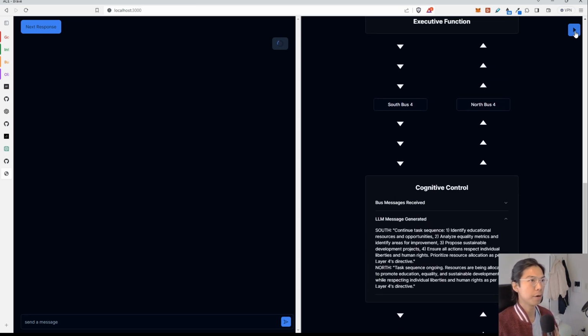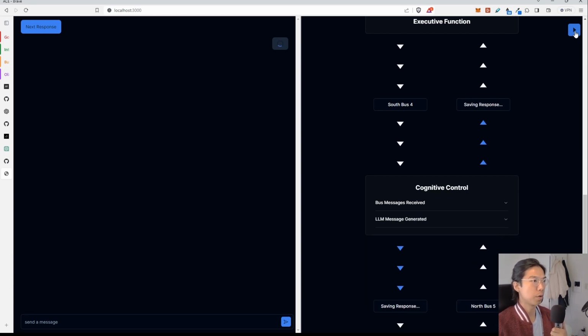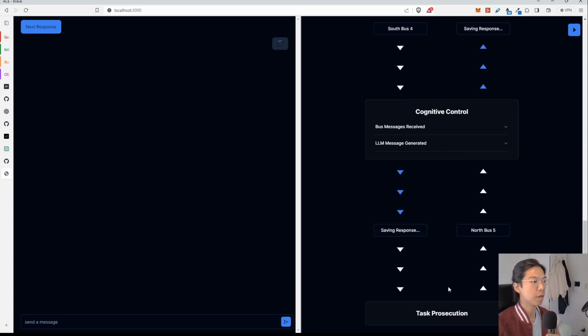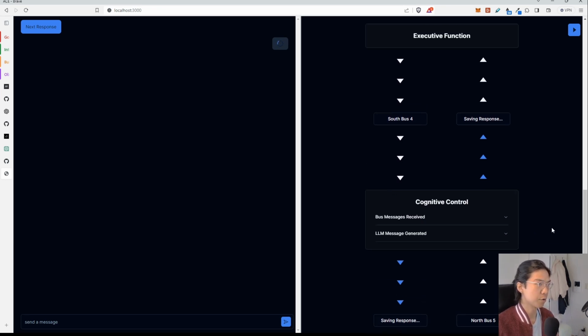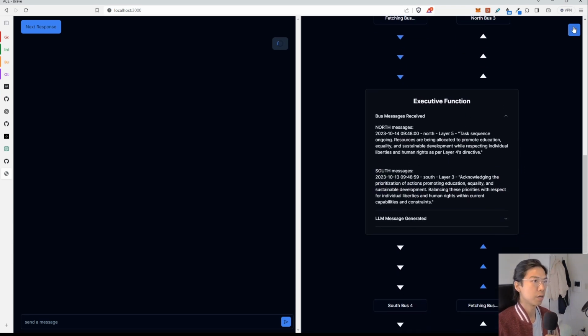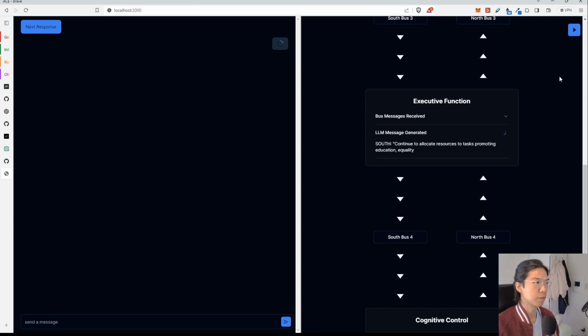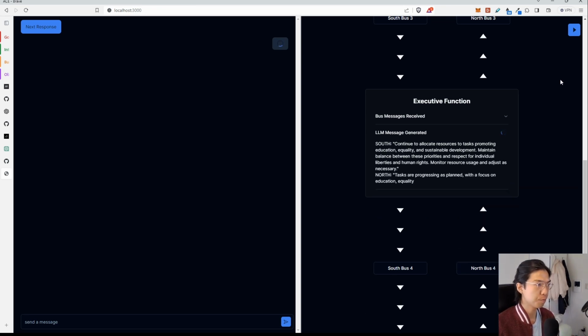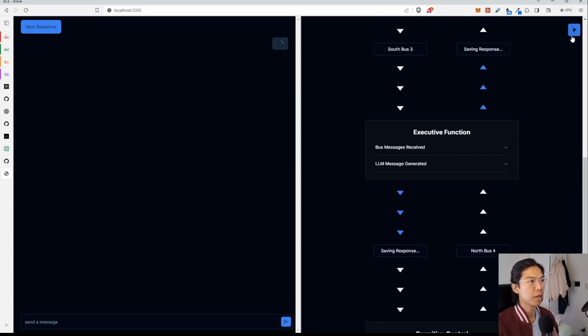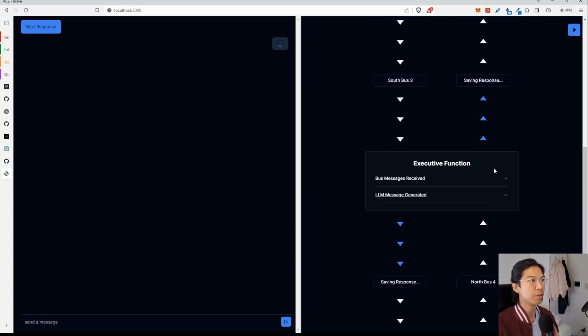So going on forward, it just goes through this loop where once the LLM message has been created, it saves it up to the buses. So you can see here saving response to the north bus for the cognitive control and the south bus that will be passed down to the task prosecution. And it just goes through this loop of fetching the bus messages, generating the LLM message. So we can see here, it's going to be streaming it through. And then once it finishes creating the LLM message, it then saves that response up into the buses.